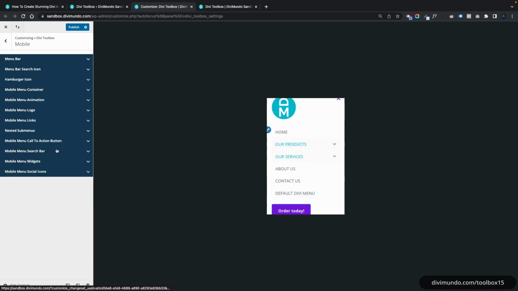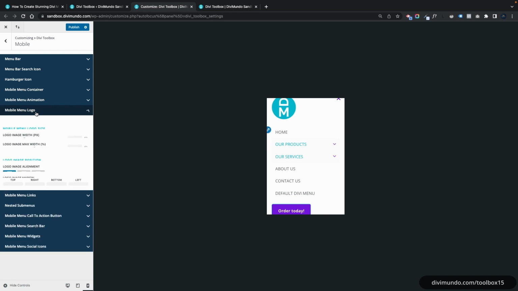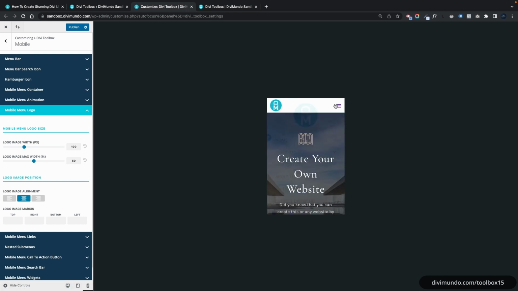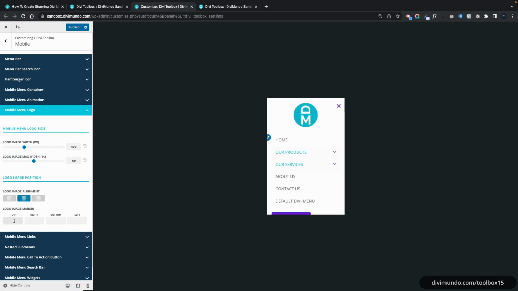And then we have the logo here. Let's see, we have the mobile menu logo. That's a new one too. Since we activated that, we can choose which size it should have, and we can also align it. So maybe I want to have it center aligned, and maybe I want a little bit of extra top margin here, so I can add like 50. Yep, more spacing.